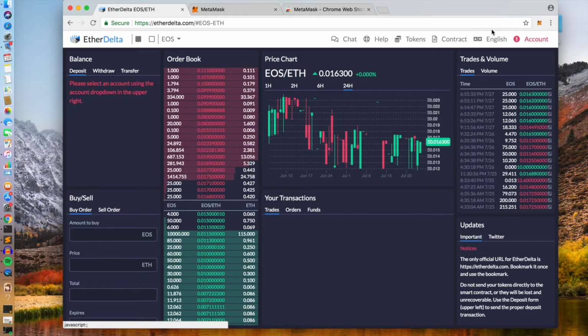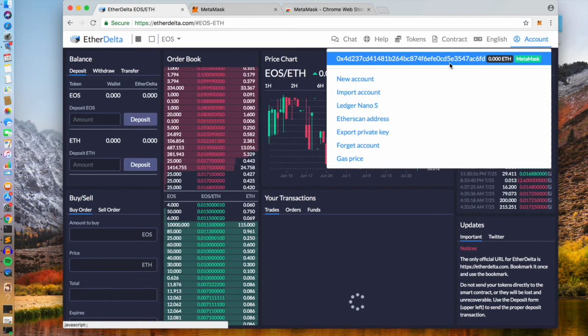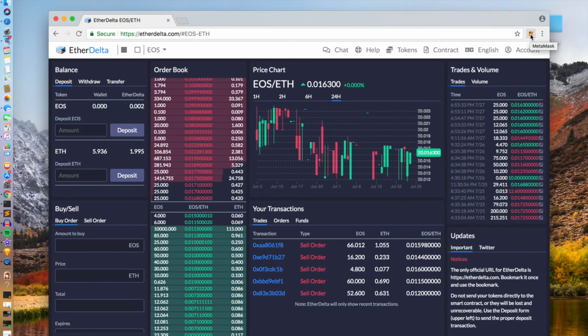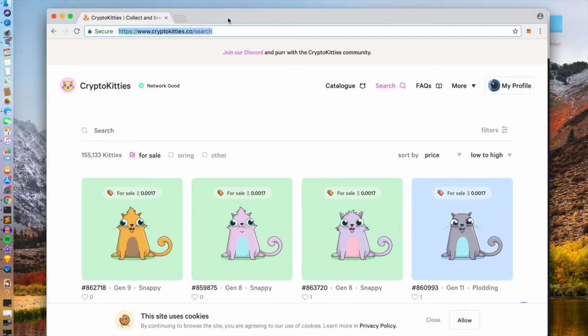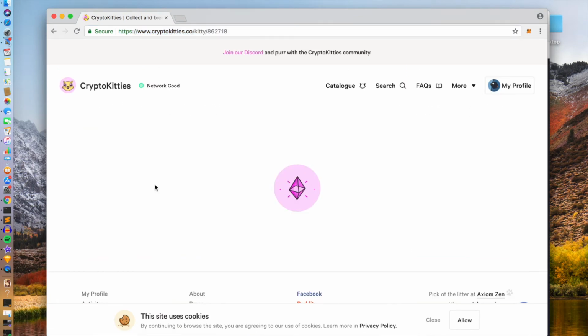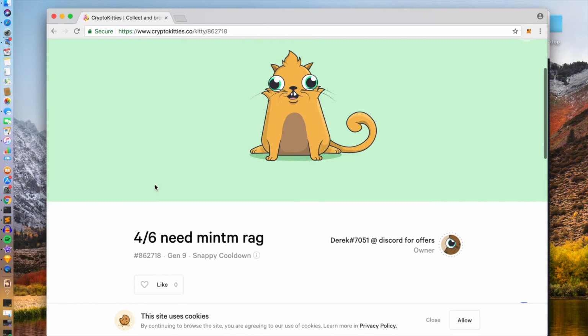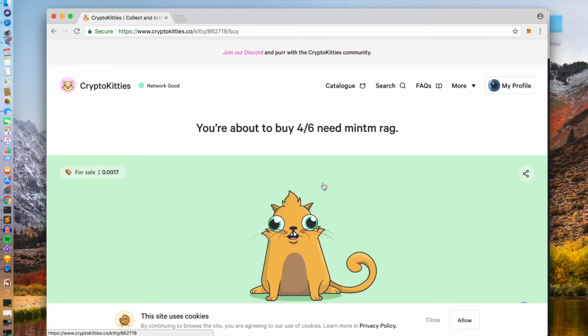And now when we go to etherdelta, let's refresh. And now we are logged in with MetaMask. Alright, and now let's see what happens when we try making a transaction. We're going to go to our good old trusty CryptoKitty's website and buy a CryptoKitty. Alright, so click on buy now.